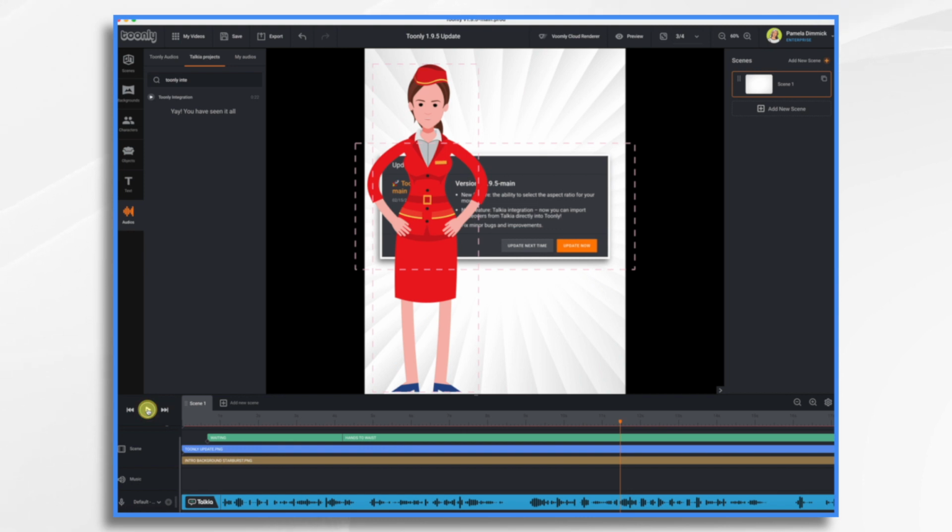And there you have it, two cool new features in Toonly 1.9.5. I hope this gives you some ideas.